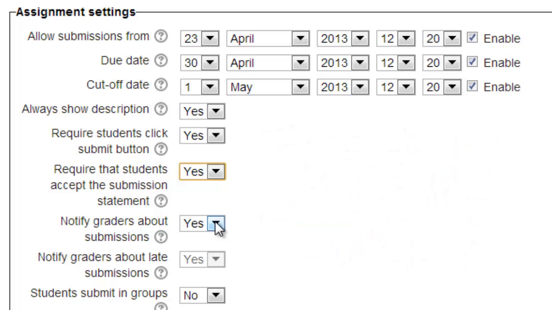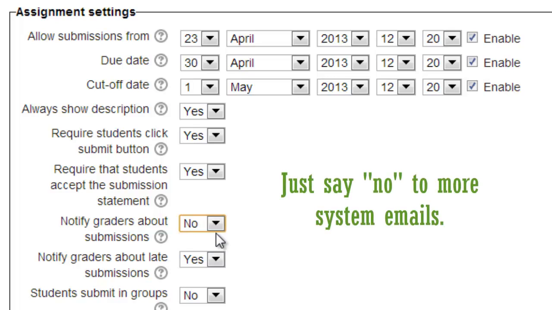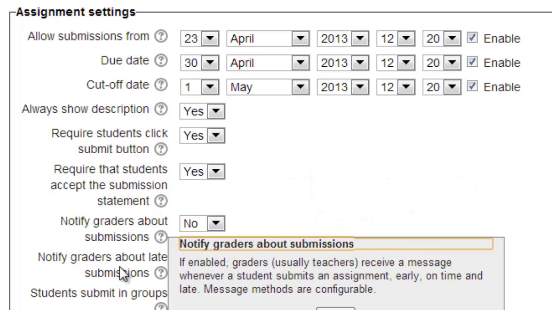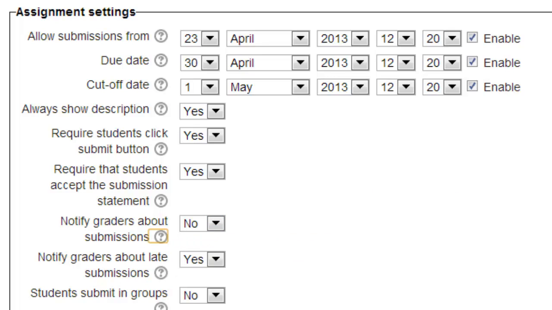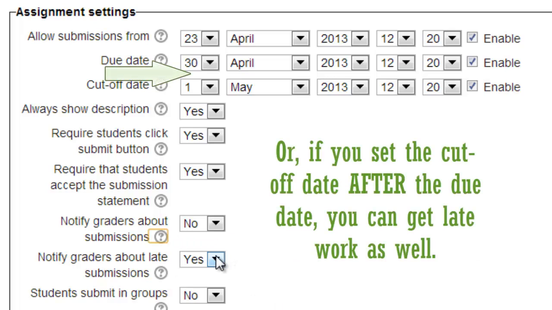The Notify Graders About Submissions option allows you, the instructor, to receive system email notices when students turn in work late, early, or on time. It's configurable. Selecting No will keep the system from sending you status emails on individual student assignments. The Notify Graders About Late Submissions is disabled if you have enabled the cutoff date. If you have not enabled the cutoff date, you can receive emails when students turn in late work.